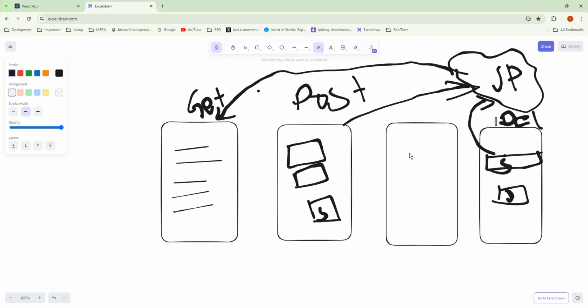The next is put. See, put and post are almost similar. We are just passing the ID here. In the post, we are sending only data. In the put, we are sending data along with the ID.